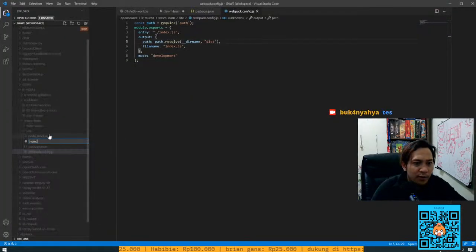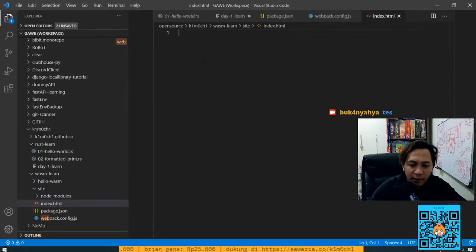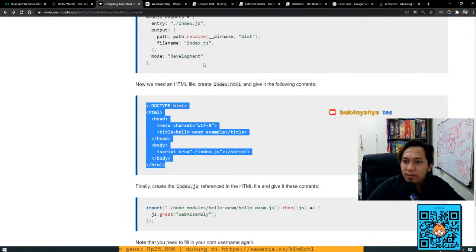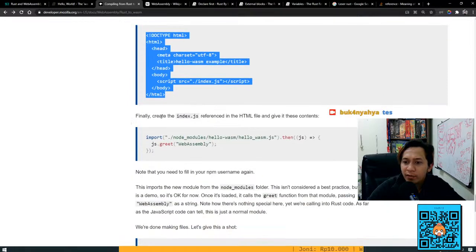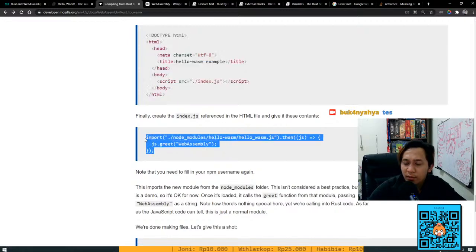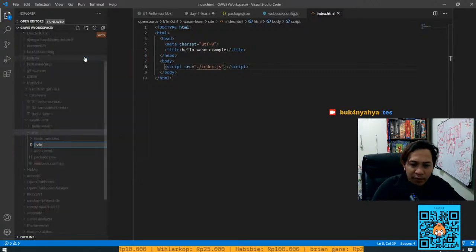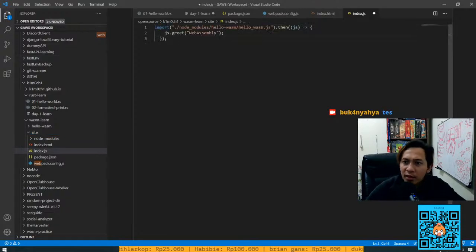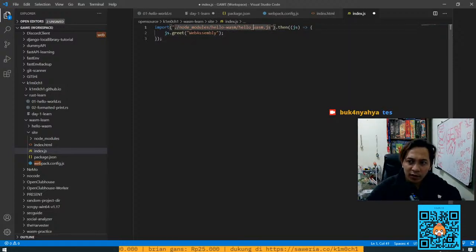We are going to create the index.html. Here is a simple index, so we are going to call the index.js in here. Okay, finally create the index.js referenced in the HTML file and give it this content. Oh, here we go, the important one. We're going to create the index.js. So we are going to import the node modules, hello-wasm and hello-wasm.js.